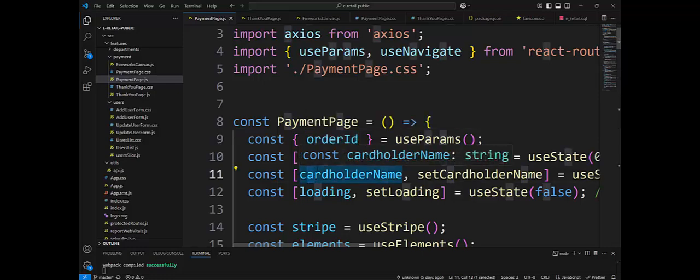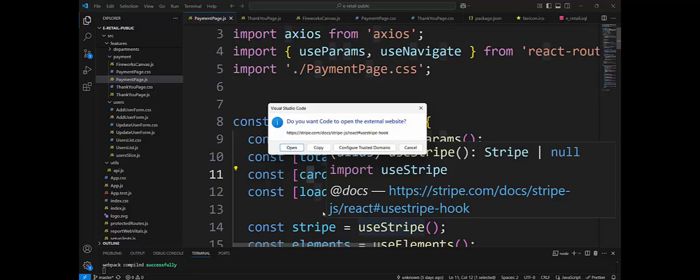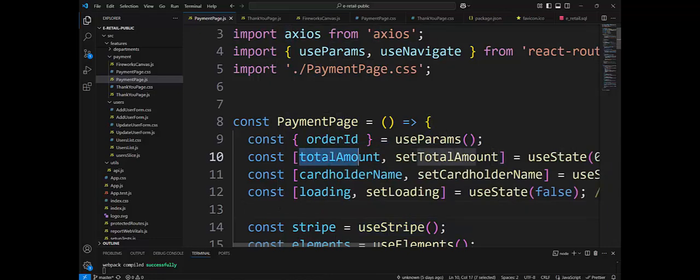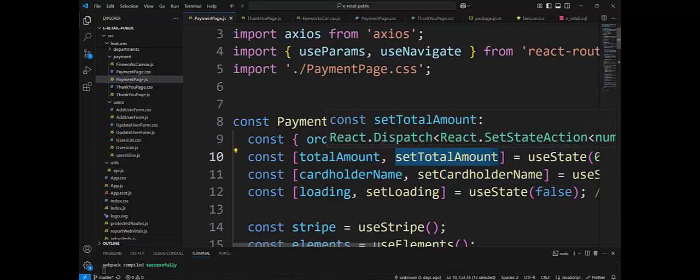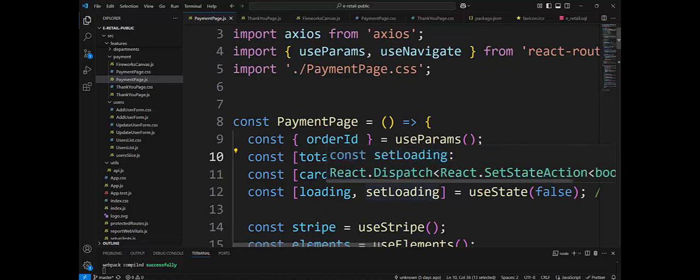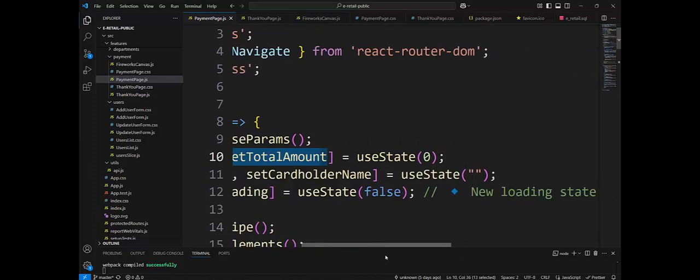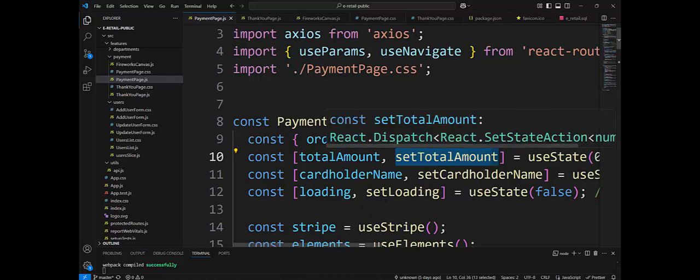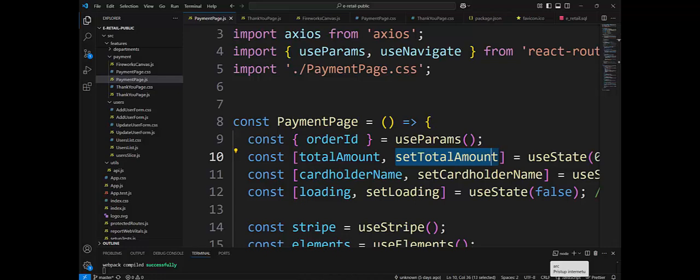Also here we have total amount in this array. The array is total amount, it is the state, and the function set total amount. And card holder name is empty as initial value, and loading is false. Okay, it is a part like before.